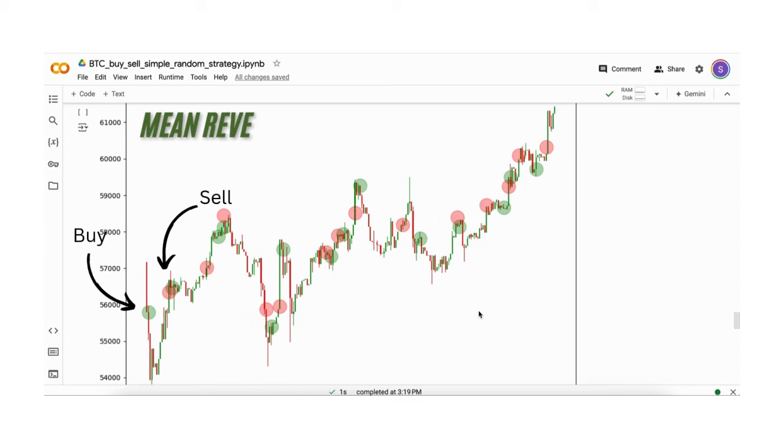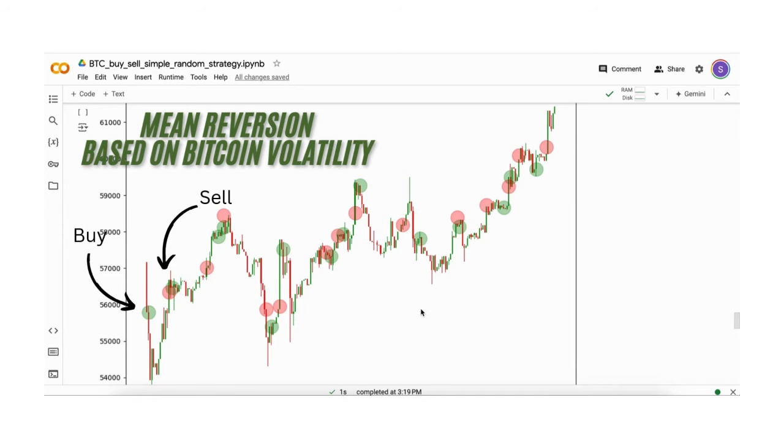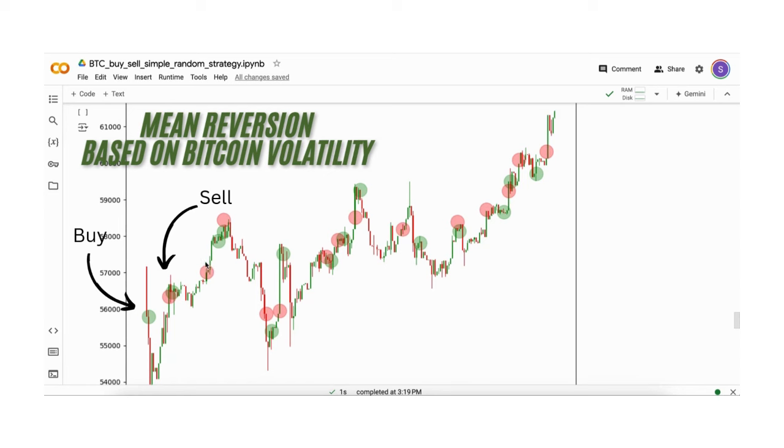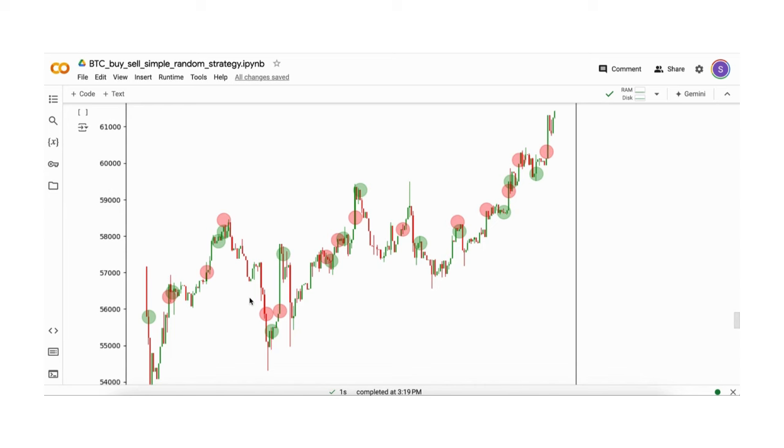It relies on the fact that even if you have random entry points without technical indicators, you might be able to profit because the price will be higher than the buy price simply because of the volatility of Bitcoin. So let's dive into the strategy. First, I will explain the strategy and then we will see how to code this up in Python.